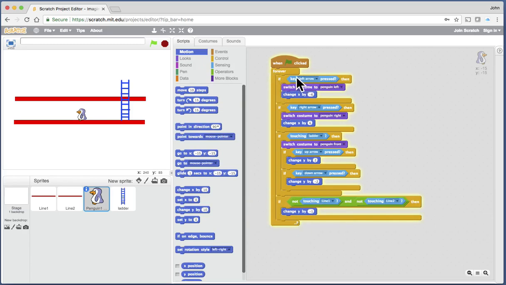We have the top bit here, this area I'm sort of circling here is the left arrow, right arrow part. This was the if touching the ladder part, and then switch costume, and then if pressing up and down, go up by 2 and down by 2, and then that's the ladder climbing. And this last little part was that last part I added, which is checking if it's touching one of the lines, and if so, float down by -1.